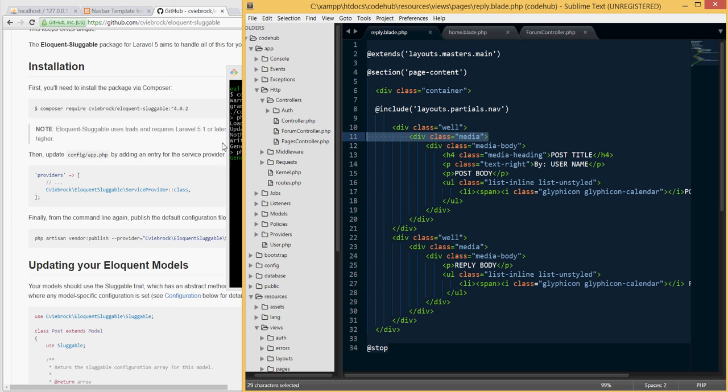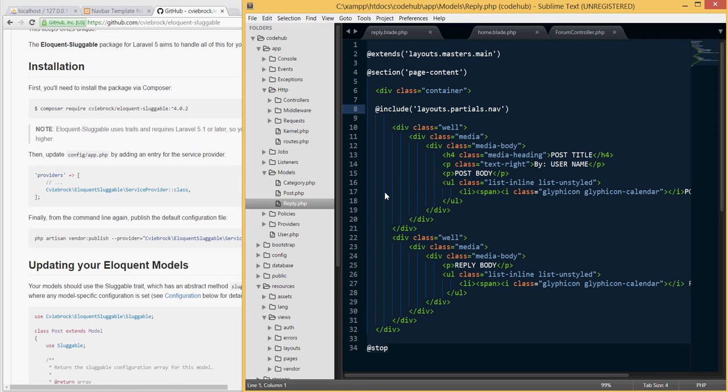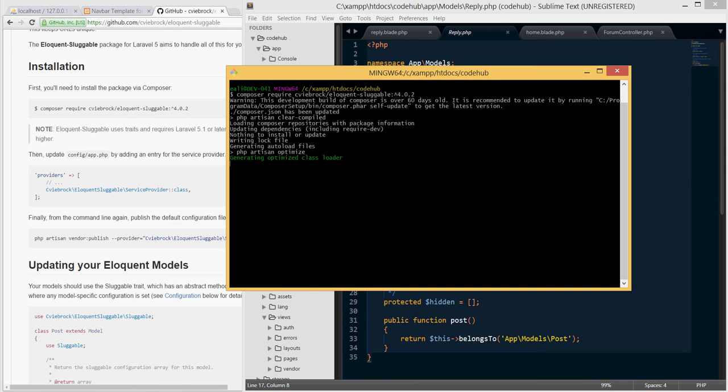But since that is still running, let's go to the models, as we need to make some changes there as well. Open the models, go to the reply model, and once you open that, once mine loads, it's running slightly slow today. In here, what we need to do is tell it to use Sluggable. Let me see if this finished actually. Okay, it's still generating.